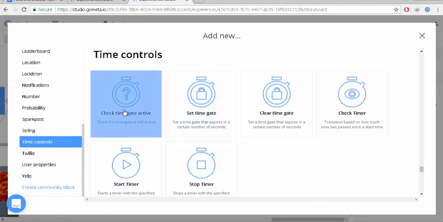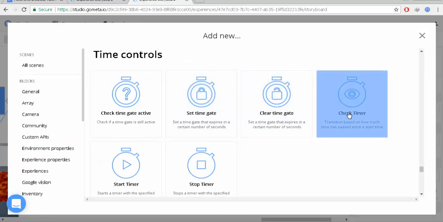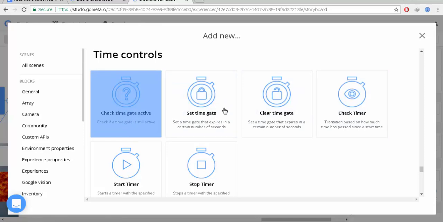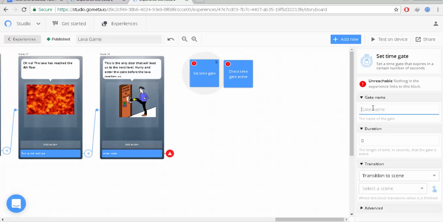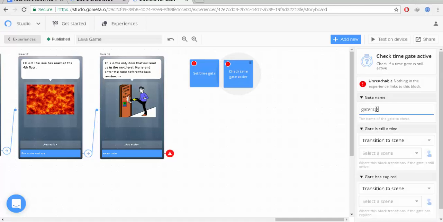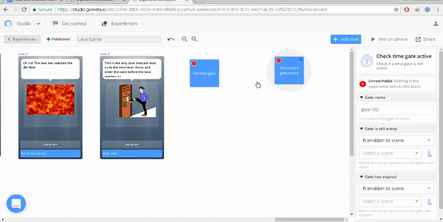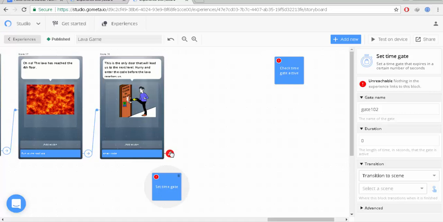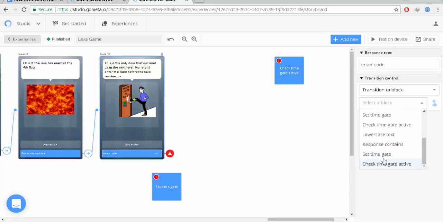Set time gate. Just going to add new: check time gate is active. I usually add these two together so that I will not be lost. So this is gate 102. Then you have to rename this one gate 102. Sometimes if you delay this and add new, I get confused, so I just add the two, and later on I set them where they should be. Enter code. We have transition to block, set time gate.